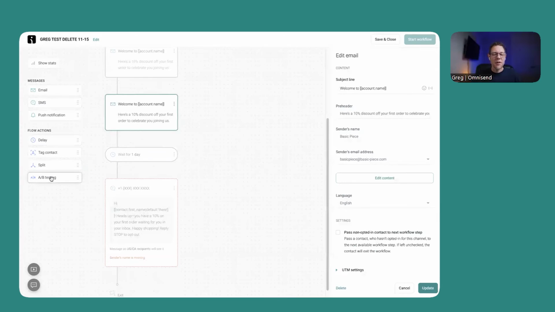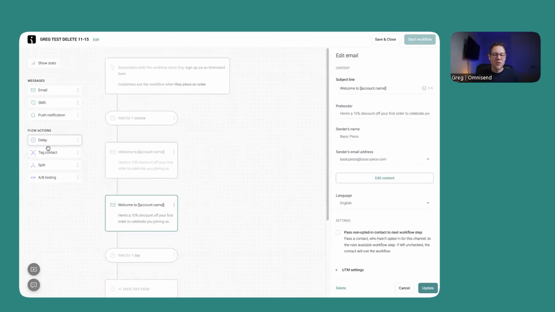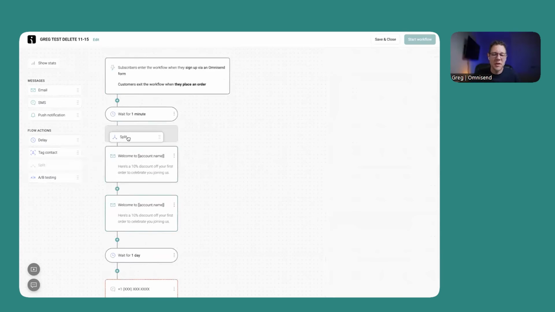And then we've got our flow actions. Of course, we have our delays. We have tag contacts. We're not going to get into that today, but you can also tag contacts for different types of segmentation or whatever. And then we have two options here. We have a split and we have an A/B testing. And you might wind up using one over the other. You might wind up using both in a workflow, but a split is going to be exactly that.